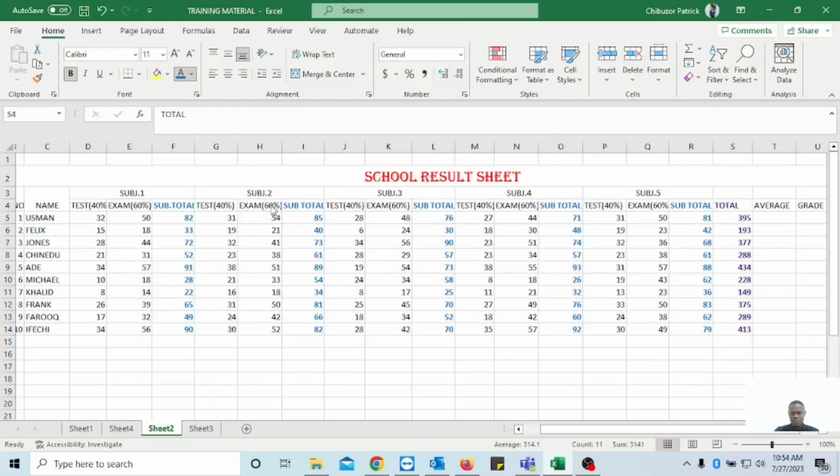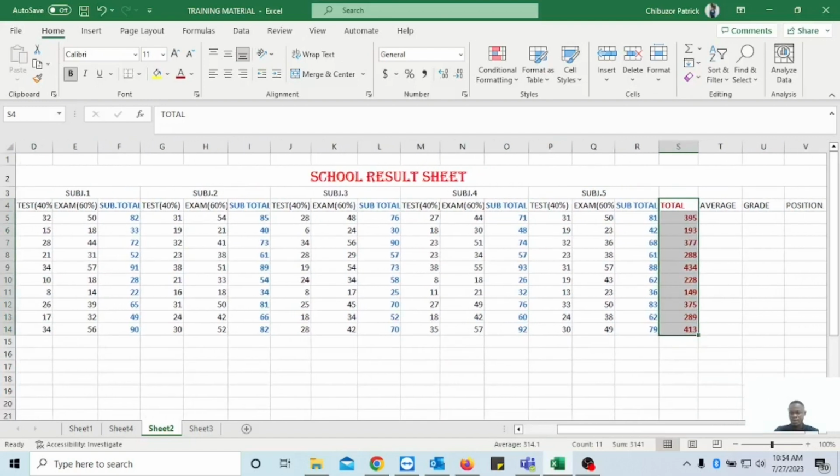So as to separate them from others. So that is that. So let's get to average.